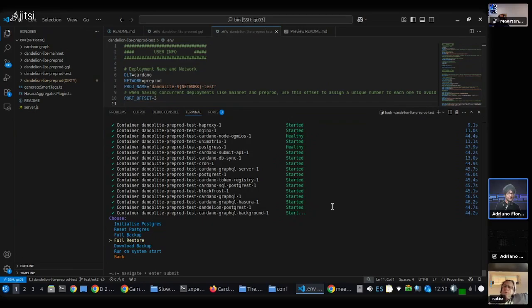So that's it. Full restore uses your previous backup. And because you have just made that backup, you are continuing almost in sync. Maybe you will be missing some minutes, but that's not important. So that's it, and this way you can always update your Dandelion Light install. Of course, then you have to do run on system start, whatever.